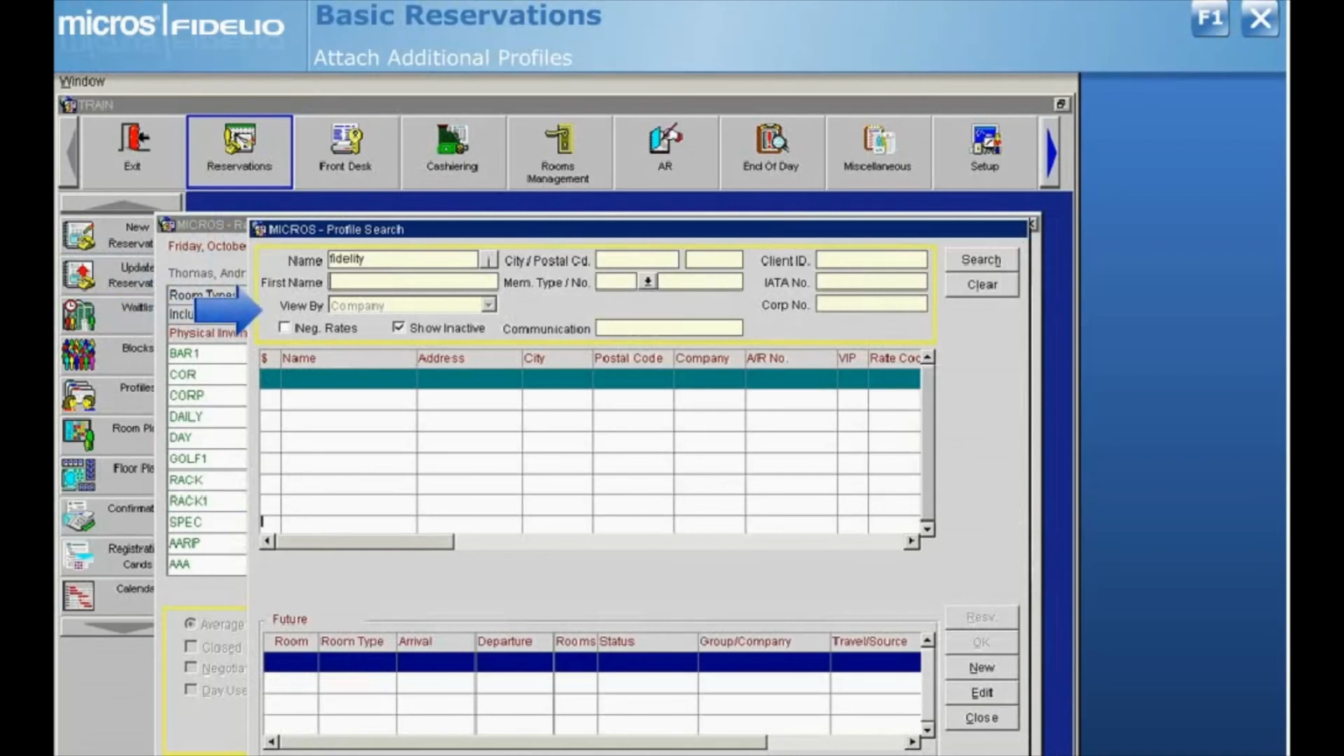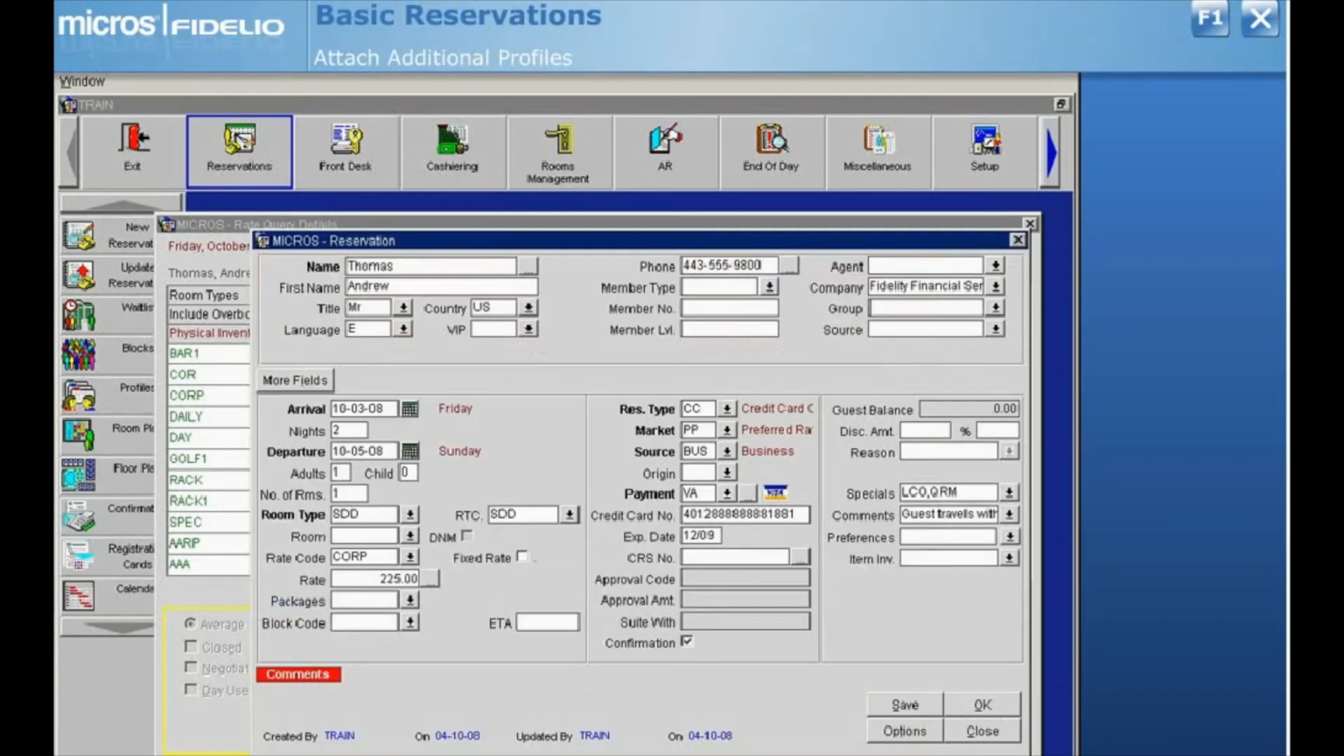Notice that the View By field is already defaulted to the profile type of company. Select Search, and your results will display. To attach the company profile to the reservation, be sure to highlight it and then select OK. The reservation now shows both the individual and company profiles attached. Repeat these steps to attach a travel agent, group, or source profile to the reservation.